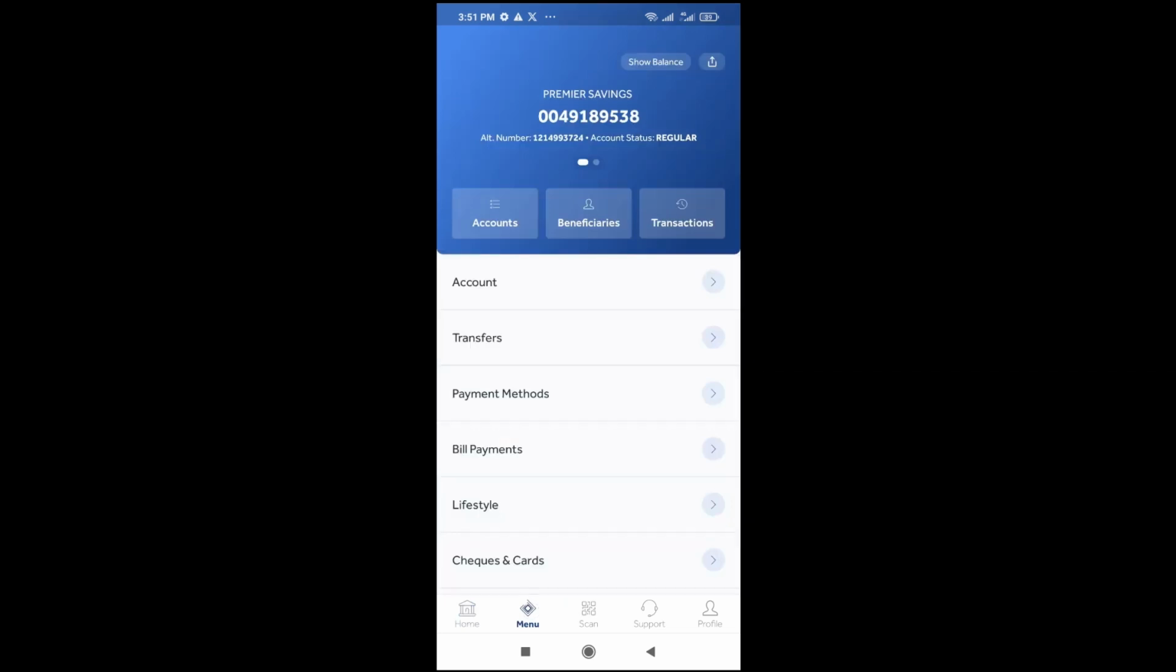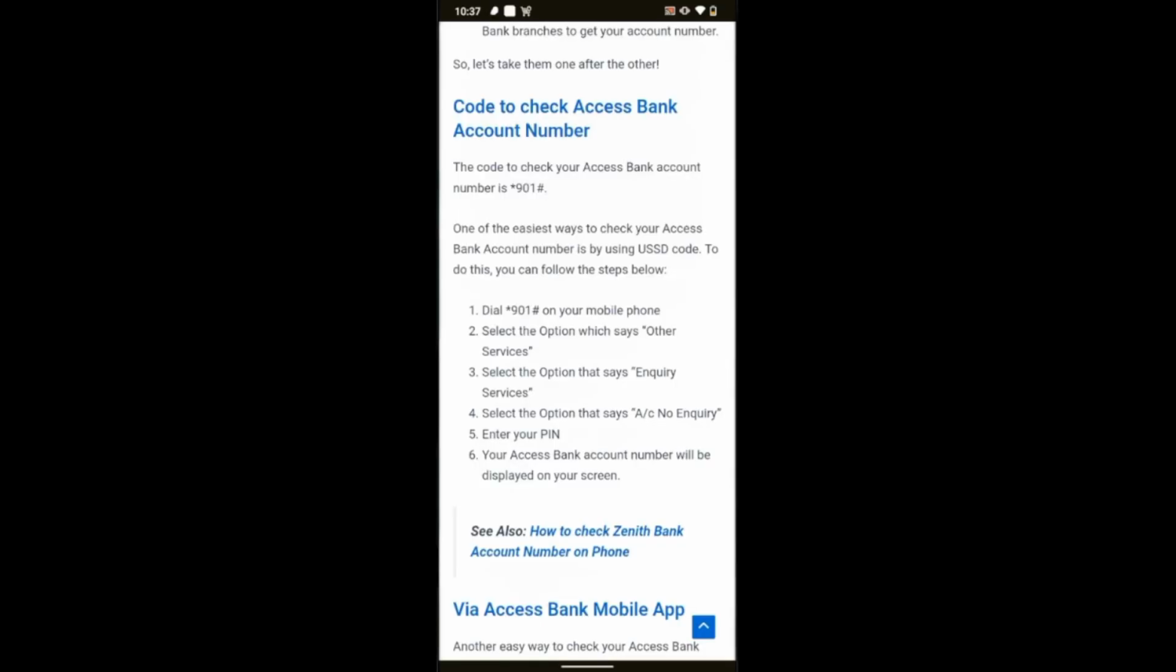There is another way to check your Access Bank account number. One of the easiest ways to check your Access Bank account number is by using USSD code. To do this, you can follow the steps below. First, dial *901# on your mobile phone. Then, select the option which says Other Services.